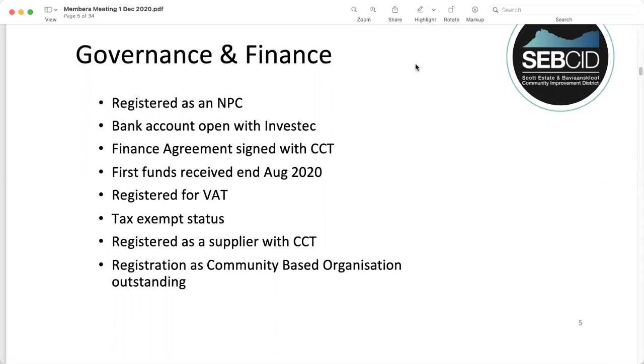The process of registering as a supplier with the National Registry and then the City of Cape Town itself was lengthy and complex, to say the least, but we finally completed it and therefore received our first funds from the city in August and are receiving regular monthly payments now. The one remaining item to be completed is to register as a community-based organisation, which must be done within our first year of operation and is underway.